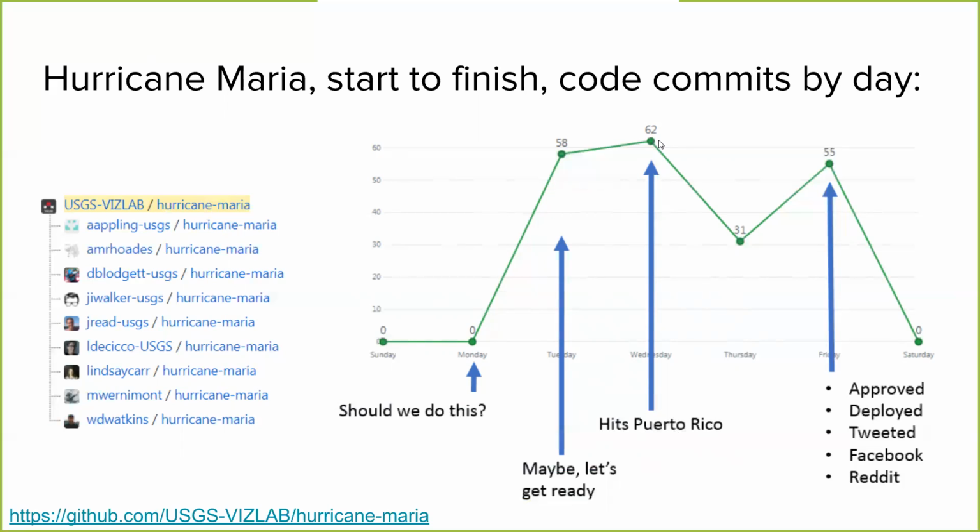So we didn't get it quite released when it hit Puerto Rico, but we were getting pretty close. And Thursday, we were finishing up details. And by Friday, we had finished the USGS review and approval process. We had gotten the web page deployed to a public page, and we had initiated our whole social media outreach campaign, which included going to Twitter and Facebook and Reddit and usually Instagram as well. And then by Friday afternoon, we were done, and we all went home, and we had a good weekend.